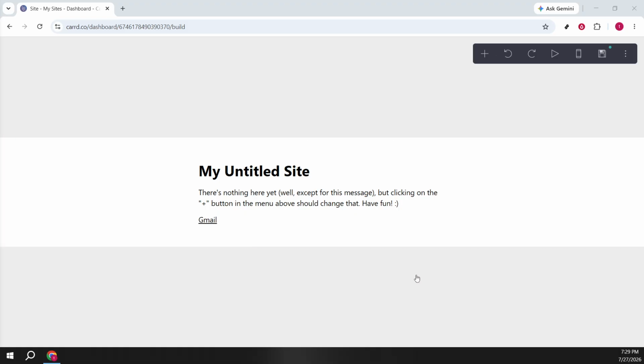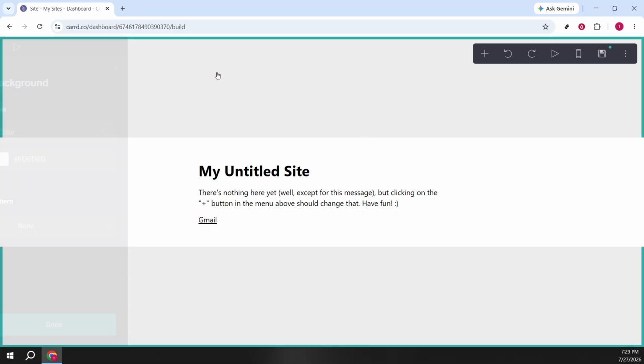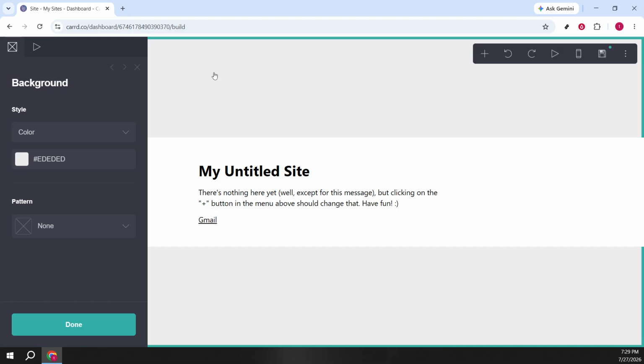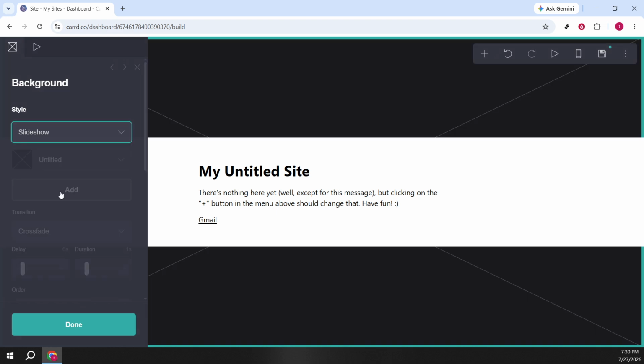Start by going to Card and opening the site you want to edit in the builder. On the left side of the editor, click the background area to open its settings. In that panel, look for the Style section. This is where you choose how the background behaves. Select Slideshow. This switches your background from a single static image to a rotating carousel.